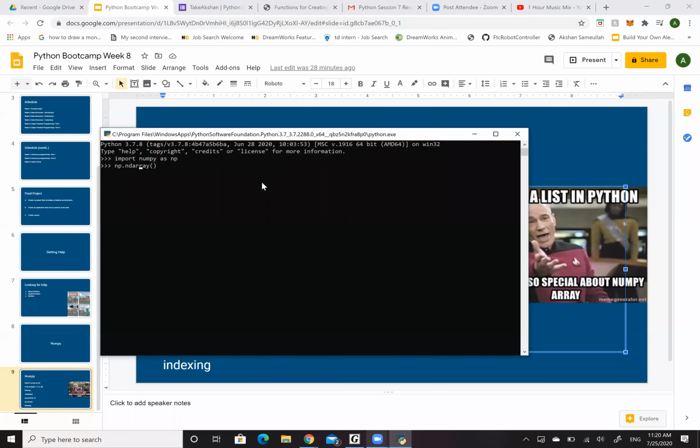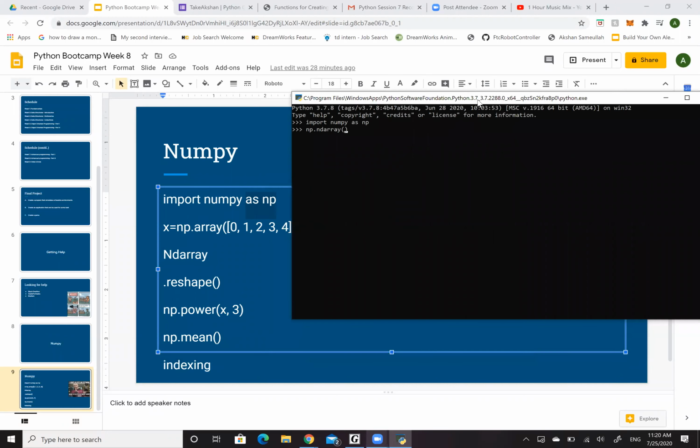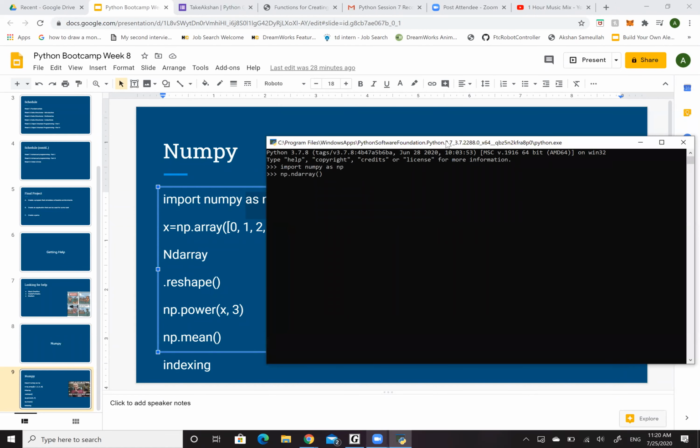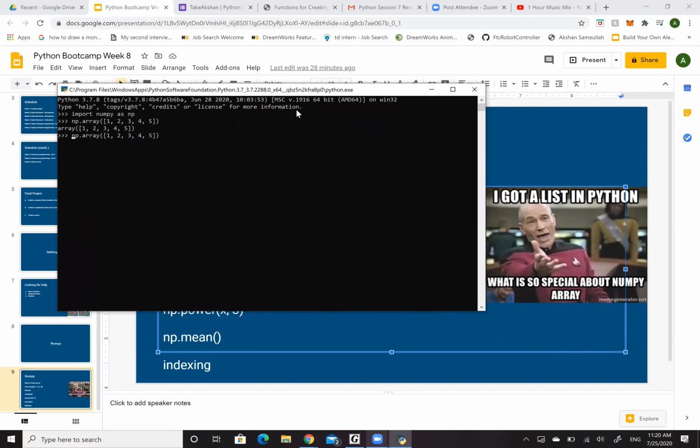Okay. So now that we can create an ndarray, let's take a look at the array function. Now we can create arrays like 1, 2, 3, 4. Let's add a 5, like that. So now we have an array. Let's store this in a variable. Let's call it x. Okay, so now x is this array.